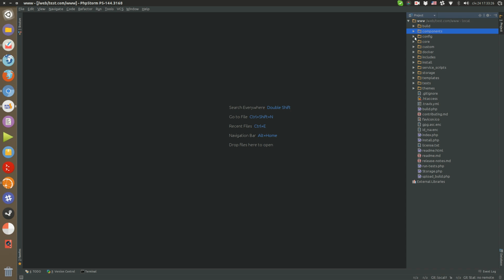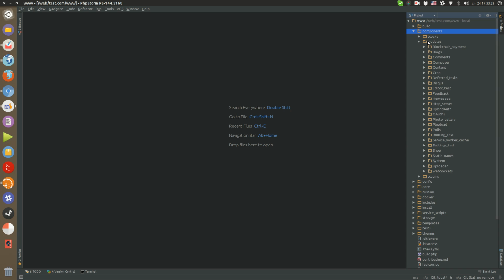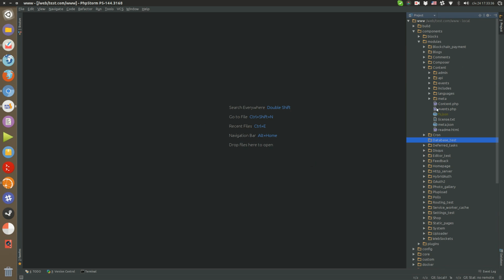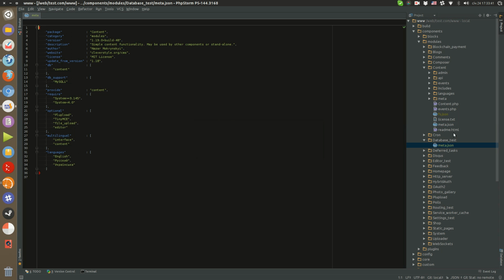So let's start with creating new module. Let's call it database test. And first file we'll create is meta.json, and we just copy it from another module. And as usual, we'll modify it.